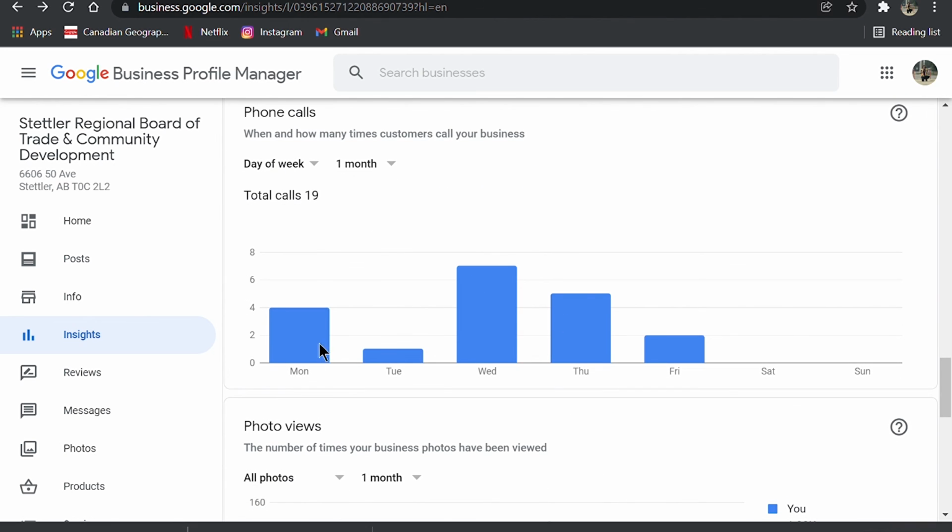Phone calls, this is important. If you have many people calling in a day from your Google profile, it could mean that something isn't clarified enough or they have questions on something. And it could mean that maybe you should adjust something on your Google listing, maybe do a post, which we'll go over in just a second, to clarify that so you don't have to deal with as many calls.